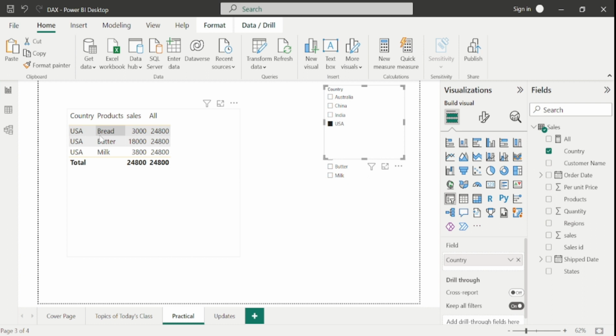Although the total sales of bread in USA is 3000, but here the answer is 24,800, which is the total sales. So in this way guys, we can use this ALL function. So let me uncheck this USA from here.